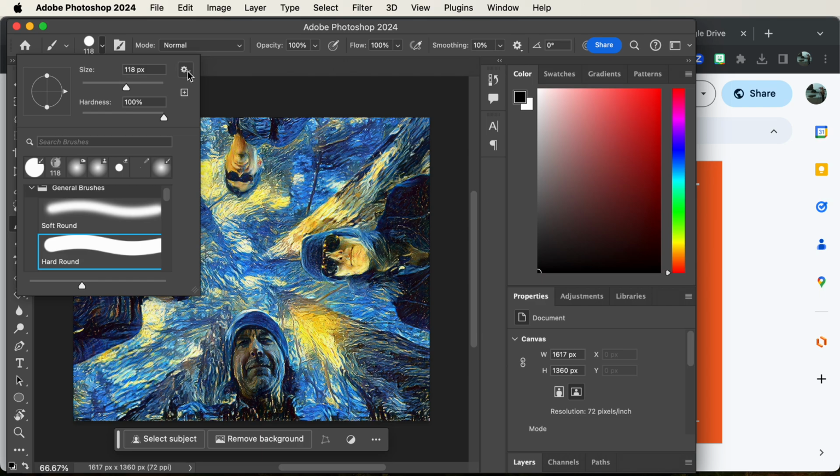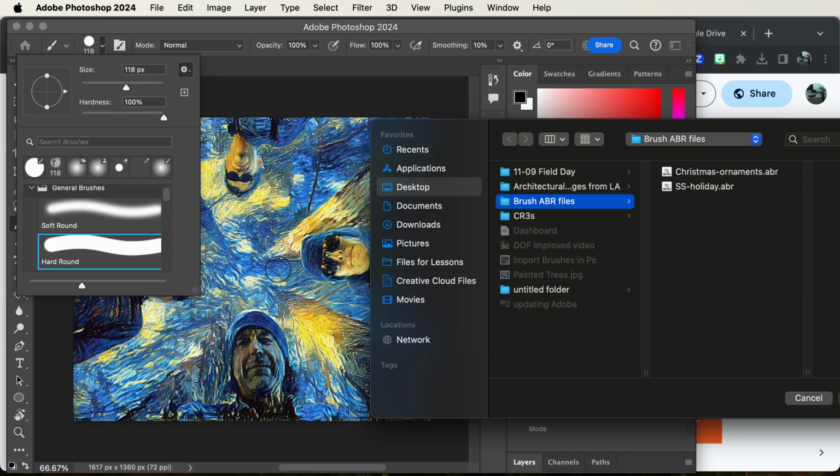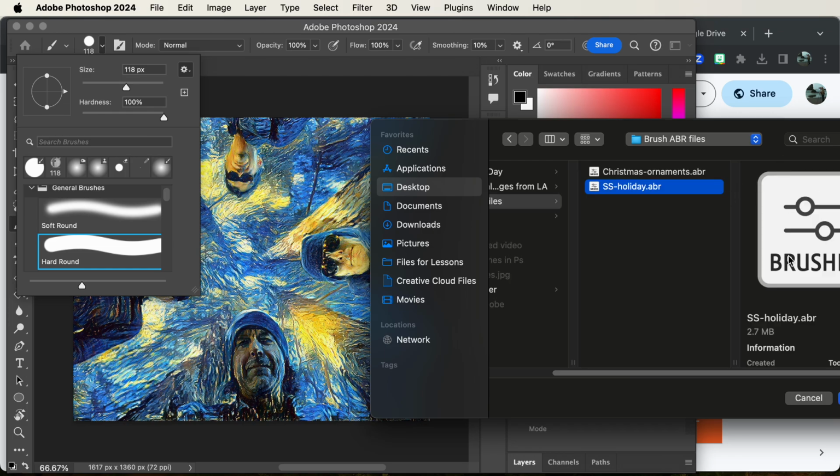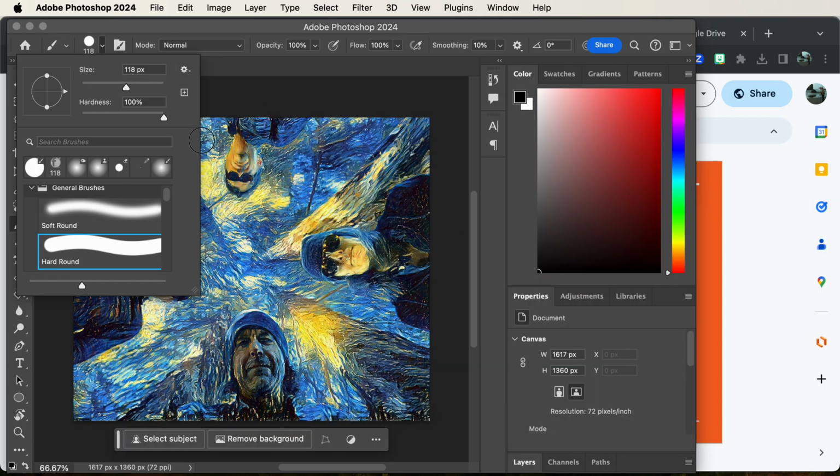Hit the gear up there, that stands for settings, and then go to import brushes. You need to know where you saved your brushes. I put mine on the desktop in my brush ABR files folder. So that's the one right there. So I go ahead and click open.